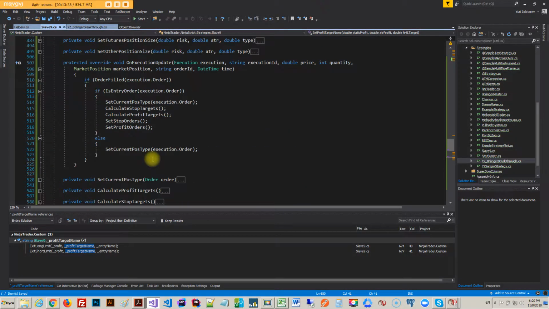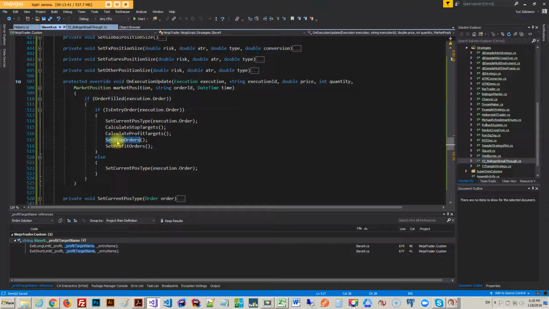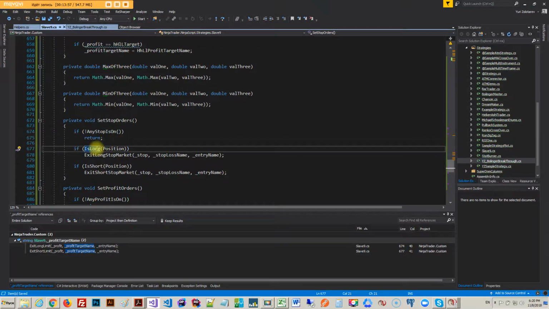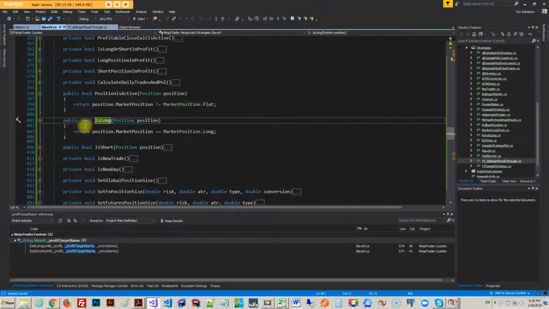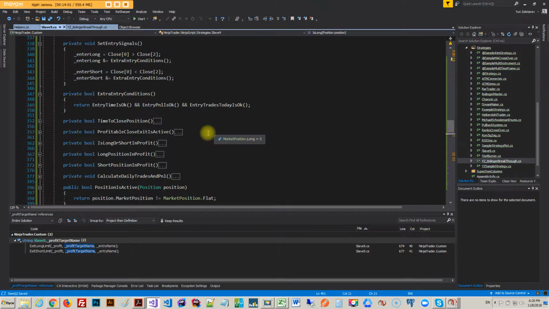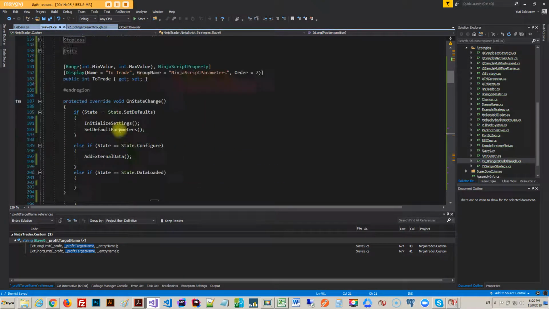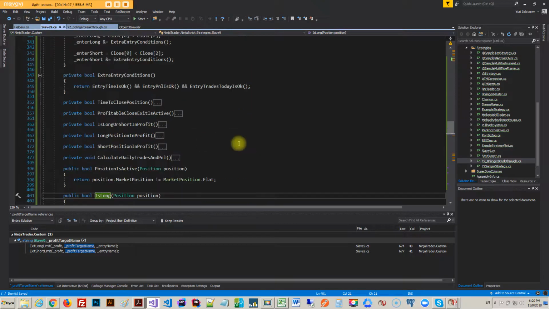By the time we set the stop orders here, we should already have an open position, even at this stage, and that's what on execution update actually guarantees. That's why I had a big discussion, that if on execution has happened, this should return me an active position, so I should have a long by this time.